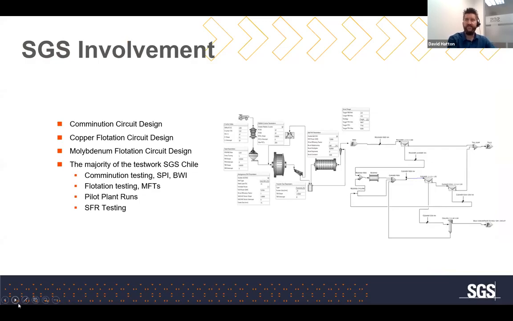How was SGS involved? Well, we got involved in all aspects of the concentrator design. So the comminution circuit, the flotation circuit, both the copper and moly, and the majority of the test work, which was done down in SGS's laboratories in Chile. So this included the geometallurgical tests, SPIs, Bond work indices, MFTs, as well as pilot plant runs and the stage flotation reactor tests that were done.